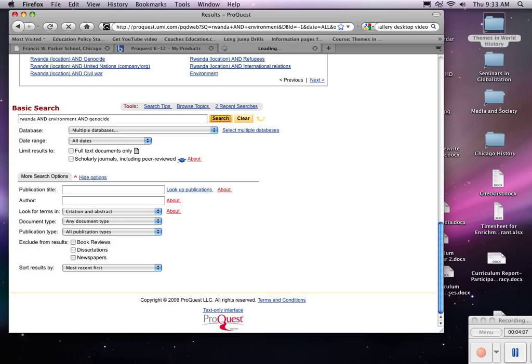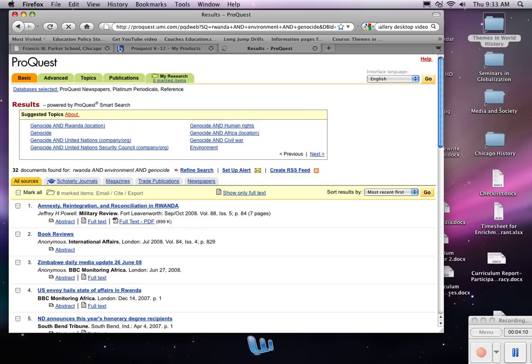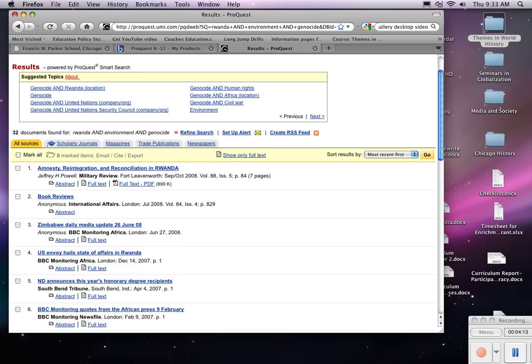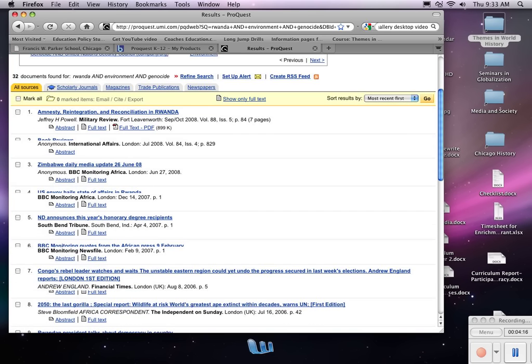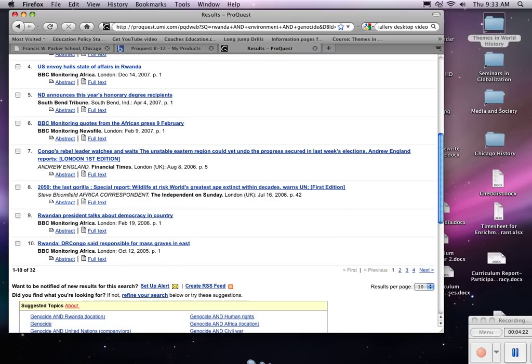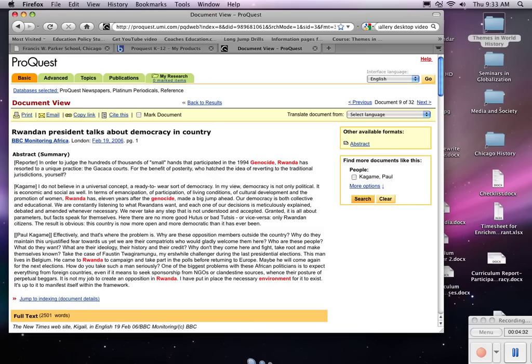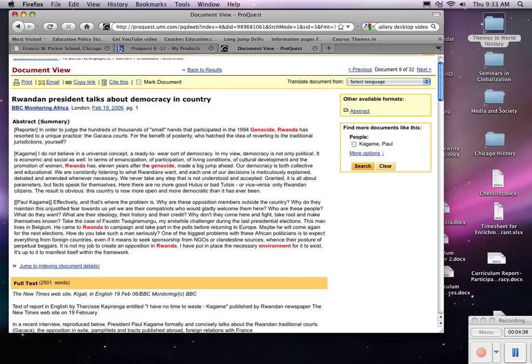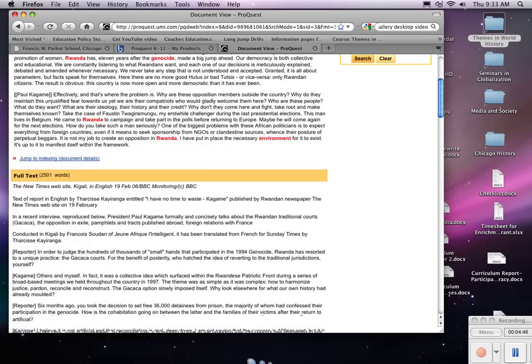So what we can do is pull up any documents from here. If we click on any one of these, for example, "Rwandan president talks about democracy and country," we'll click on this link, and what will pop up will be a document view. The abstract. An abstract is just a summary of a document. So you can see this is the summary of what the document is. If you go down here, you'll notice that this is the full text of the article. So you can get your information from this.